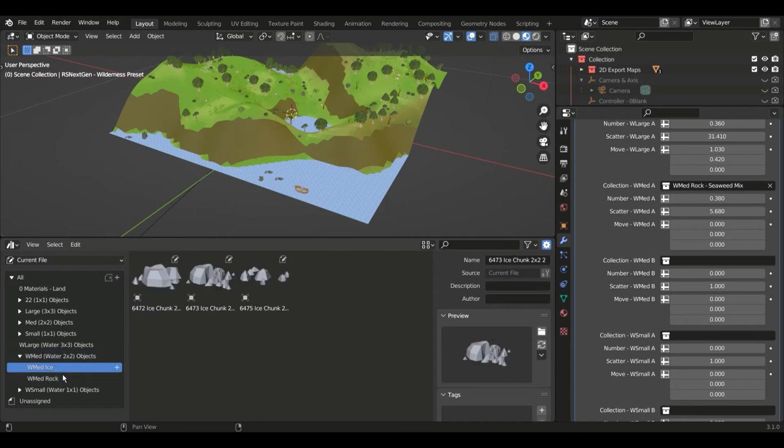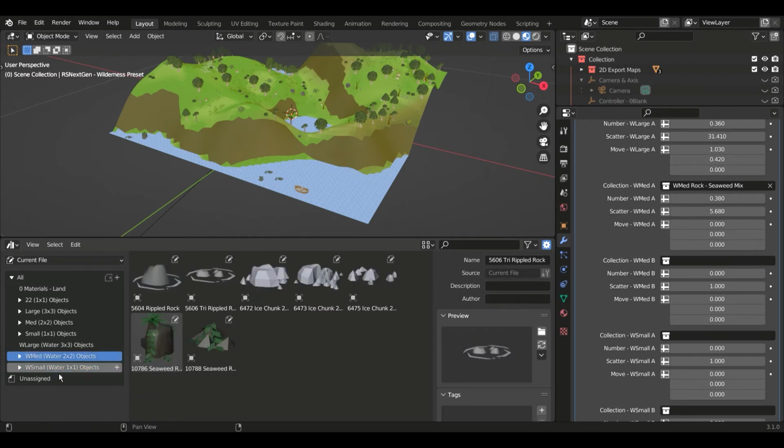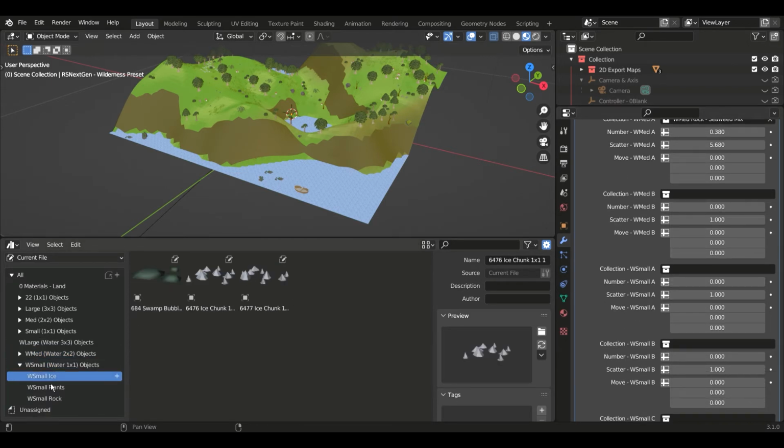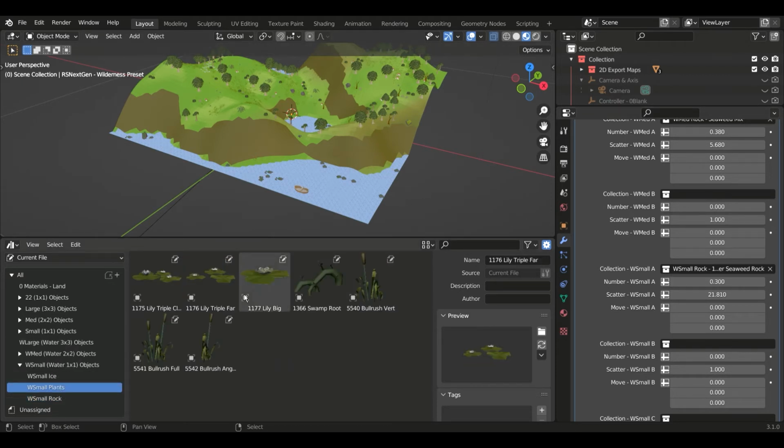Any other water medium objects I want? There's only ice and rocks. There's not too many options. So let's just move down to water small objects. We have... Oh, yeah, let's get this small rock in there first. Up the scatter, up the number, scatter that more. Looks pretty nice. And yeah, let's get some lilies in there.